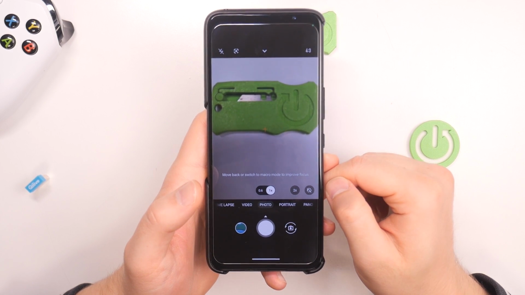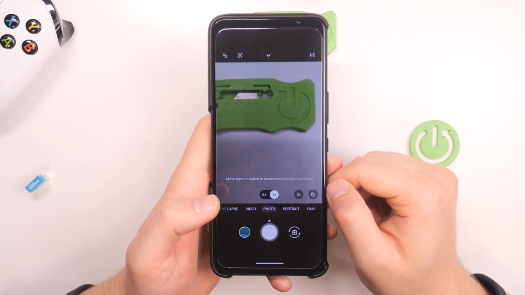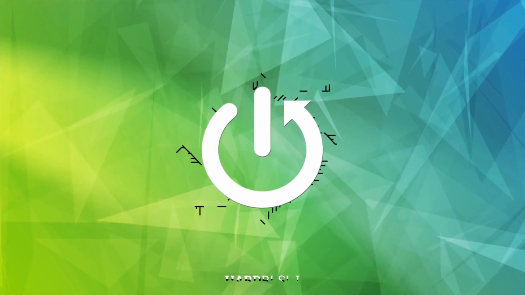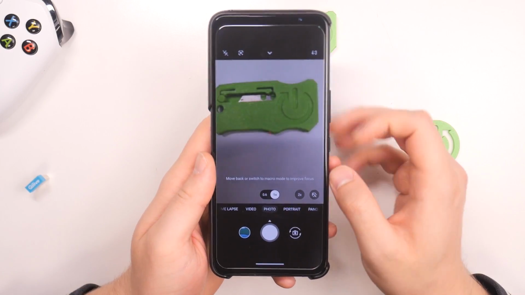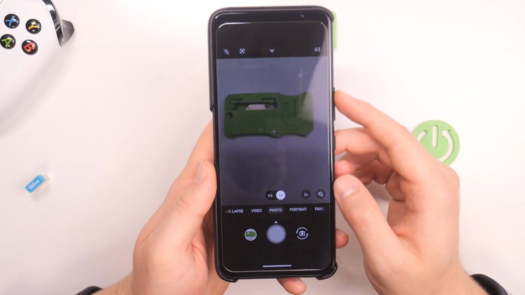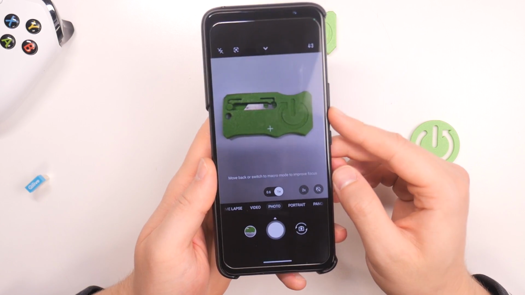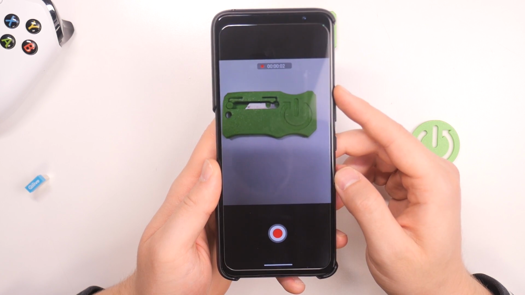Hello, in this video I'm going to show you camera tips and tricks for the ROG Phone 6D. So first, we can use the volume buttons to take photos. Take a look. We can click volume up or volume down and we can take photos. When you click and hold one of these buttons, you are going to record video.